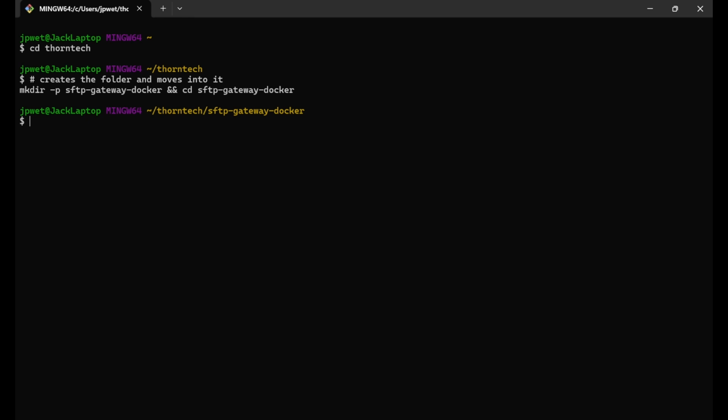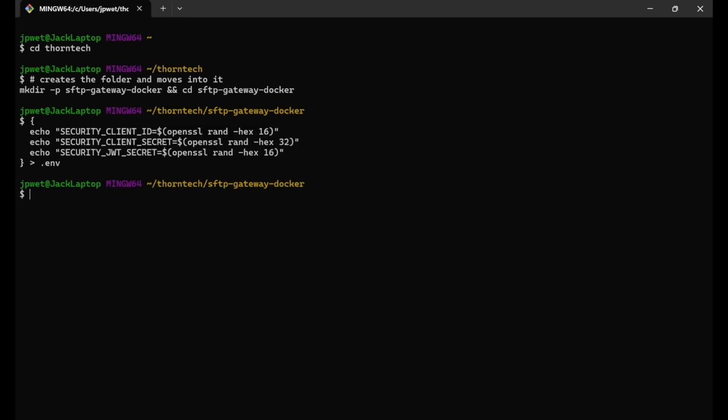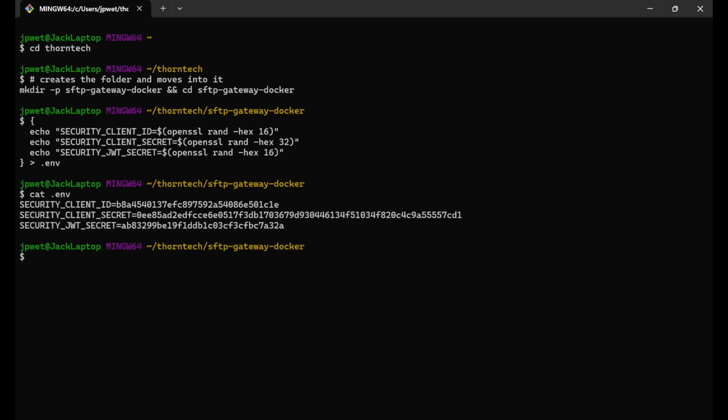After we run that, let's go ahead and run the next block. It generates 3 secret parameters and saves them straight into a file called .env. If you want to double check that everything is saved the way it should be, type cat .env, and you should see 3 lines, each with a long random string. Each of my fields has a string, so I'm good to go.